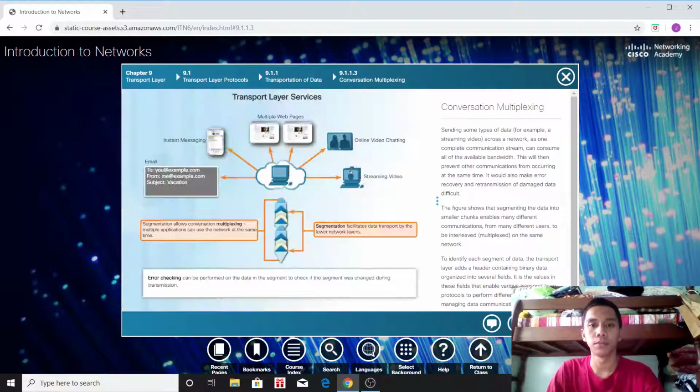Then conversation multiplexing. Sending some types of data across a network as one complete communication stream can consume all of the available bandwidth. This will then prevent other communication from occurring at the same time. It would also make error recovery and the transmission of damaged data difficult.